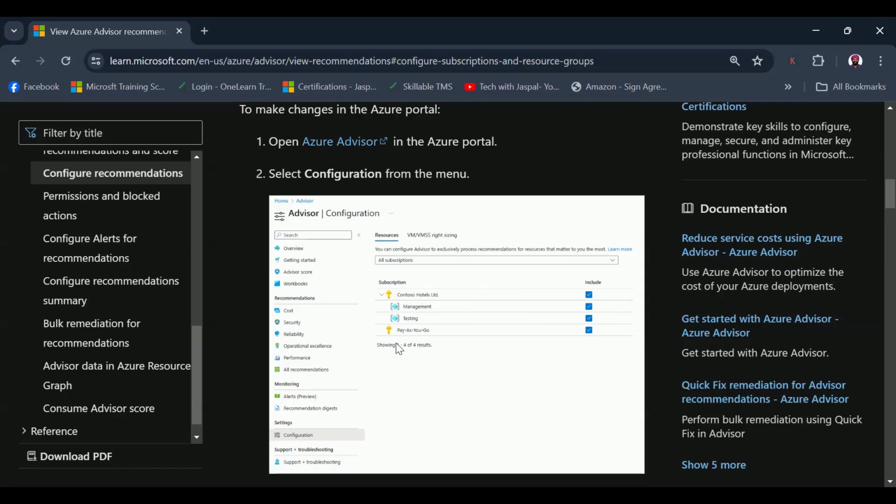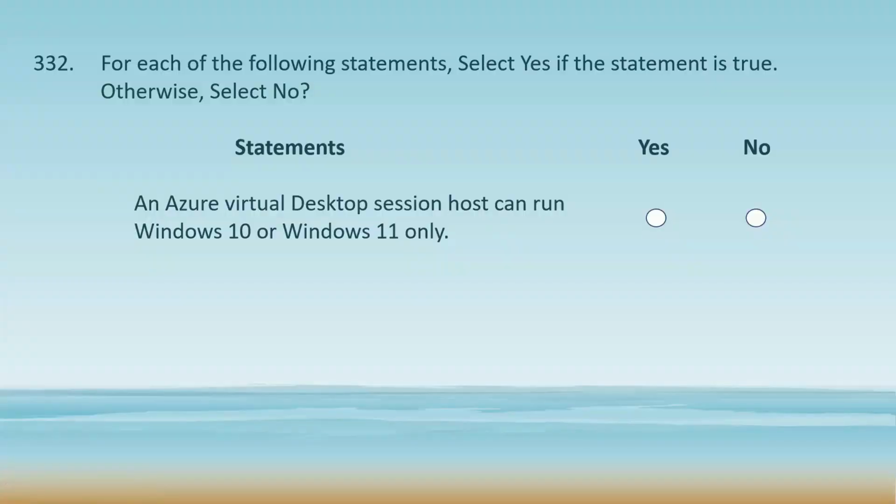So friends, this validates the statement that you can use Azure Advisor to have recommendations across multiple Azure subscriptions. So folks, in question number 332, we are going to validate a set of statements related to Azure Virtual Desktop. And the first statement is an Azure Virtual Desktop session host can run Windows 10 or Windows 11 only. This statement is incorrect.